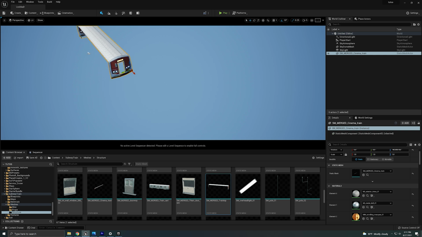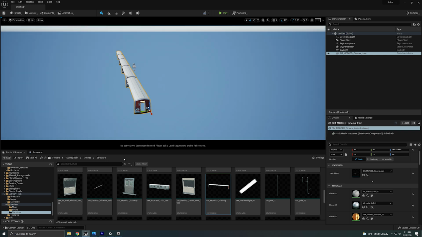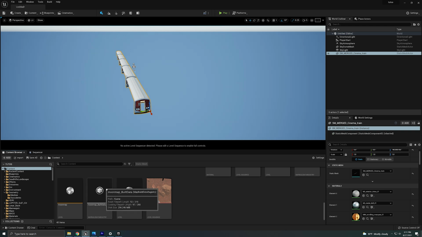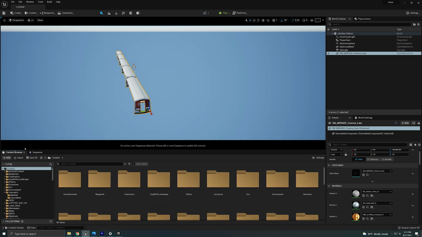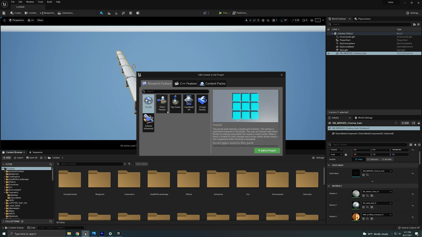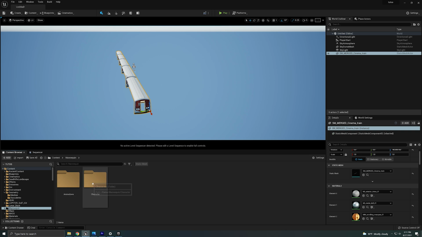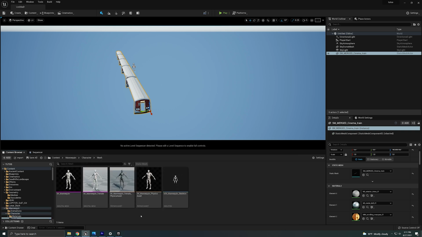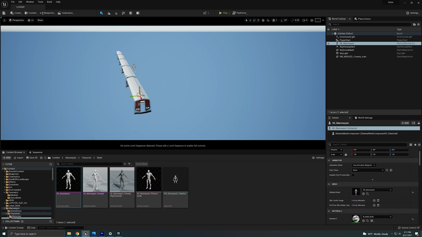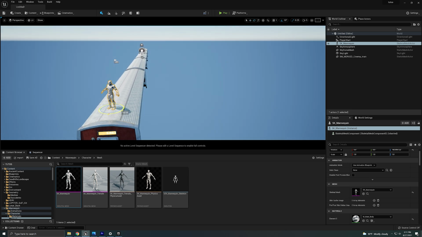There you go. Another thing that I like to do, and this is mostly to establish the shot, is to get a mannequin. If you don't know how to get the mannequin, just click on add feature content pack, and add the third person. That'll bring a mannequin into your project, whether you are in Unreal Engine 4 or Unreal Engine 5. So I'm gonna go here to mesh, and I'm gonna put this guy right on top of the train. Gonna rotate it 90 degrees.